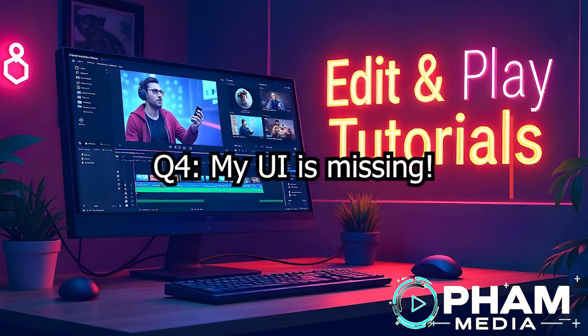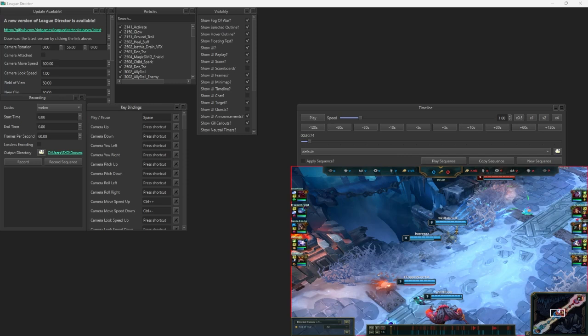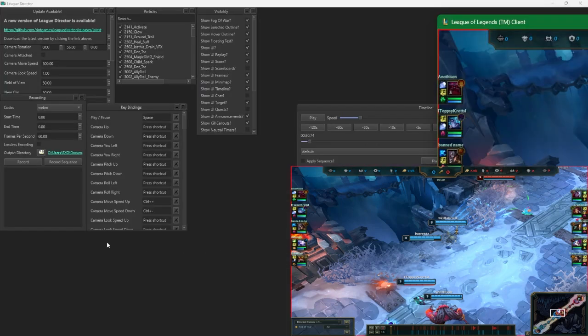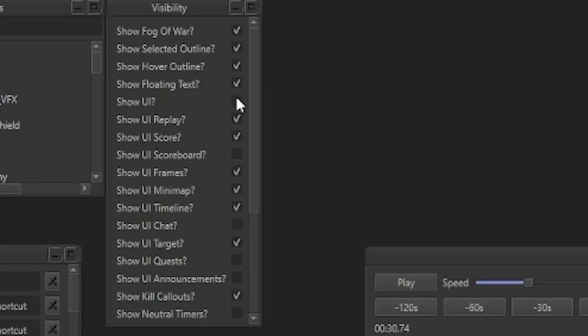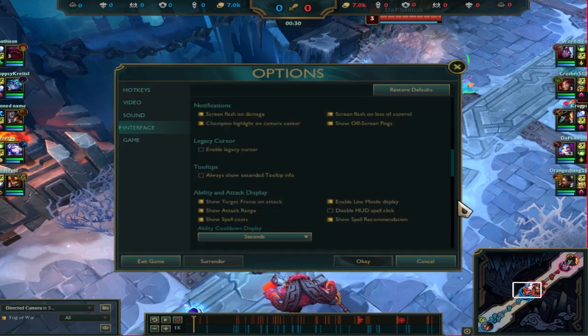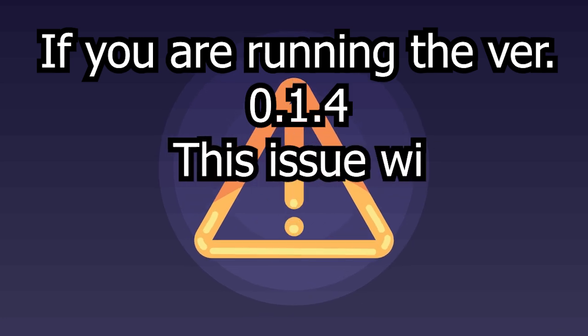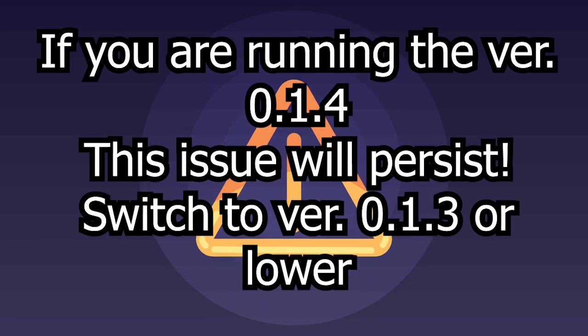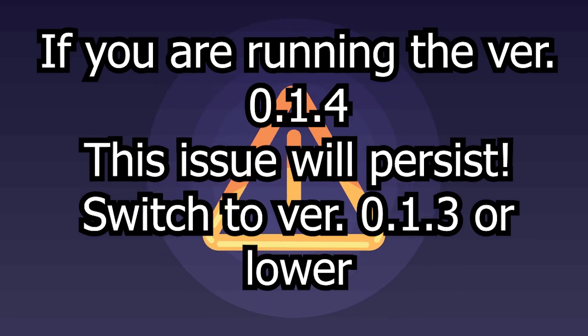My UI is missing! Next up, if your UI is gone, there could be 3 potential reasons for this. You may have accidentally deselected it in the Leak Director settings. Or you deselected it while inside a replay. It could also be a malfunction caused by keyframes. The first two are easy to fix. For Leak Director, go to Visibility and make sure the UI box is checked. For replays, hit Escape, go to Interface and check which UI is enabled. For the third cause, you'll need to repeat the steps from the question 2 fix. This might be a recurring fix for some of you guys.